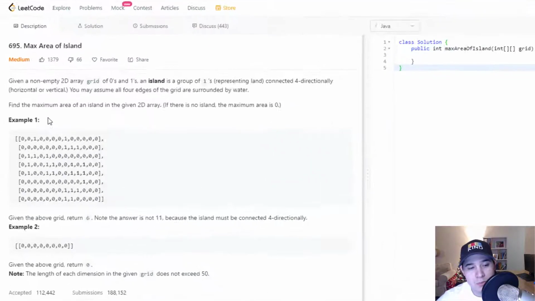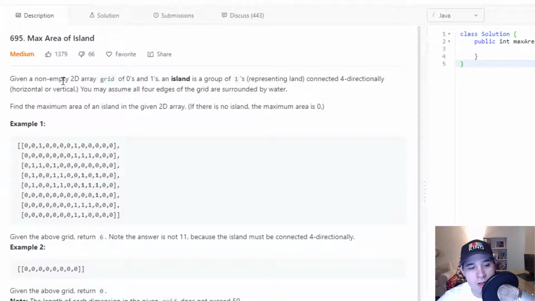So the problem description says, given a non-empty 2D array grid of zeros and ones, an island is a group of ones representing land connected four-directionally, horizontal or vertical. You may assume all four edges of the grid are surrounded by water. And we have to find the maximum area of an island in the given 2D array. If there is no island, the maximum area is 0. So I'm going to switch over to the whiteboard and I will explain how to solve this problem.